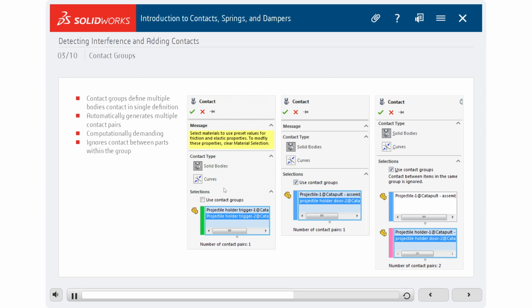Contact definition with contact groups ignores contact between parts within the group. Rather, it considers contact between all combinations of pairs of bodies across the groups. It is possible to define a maximum of 2 contact groups.